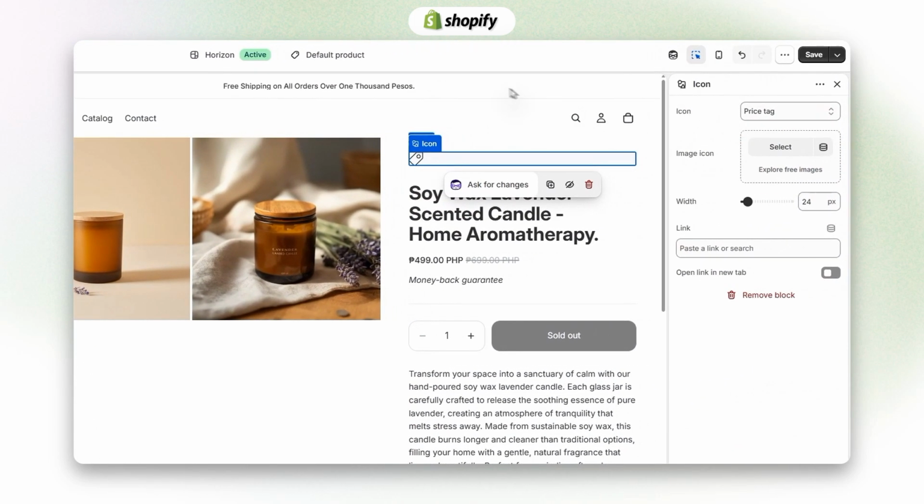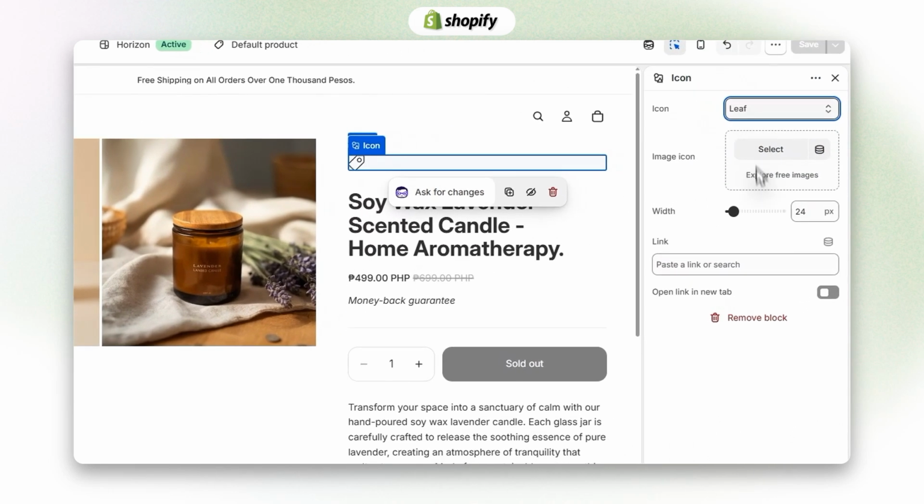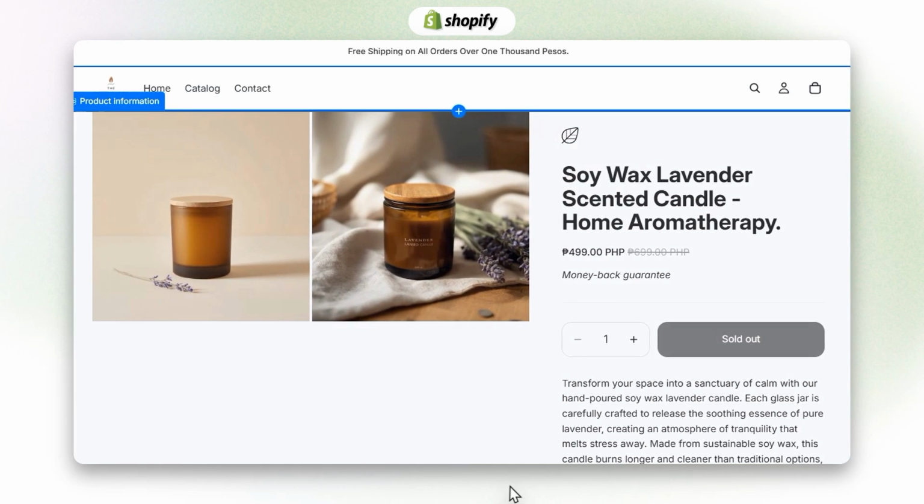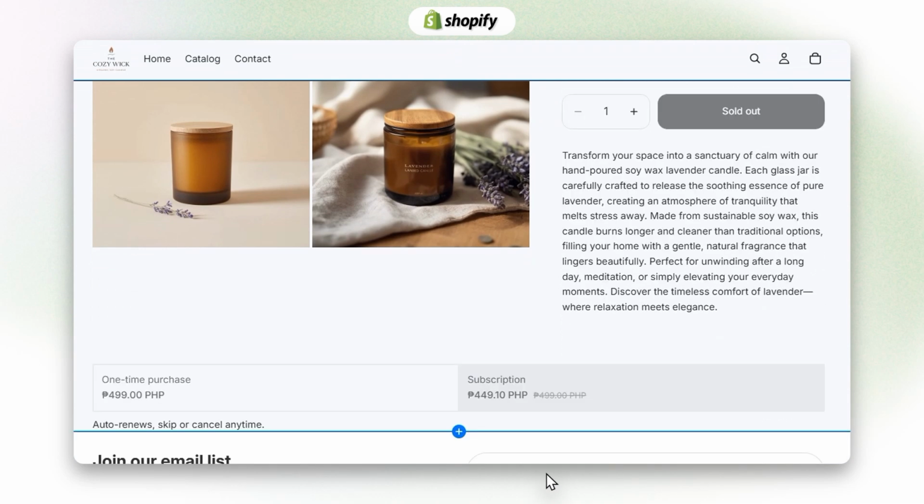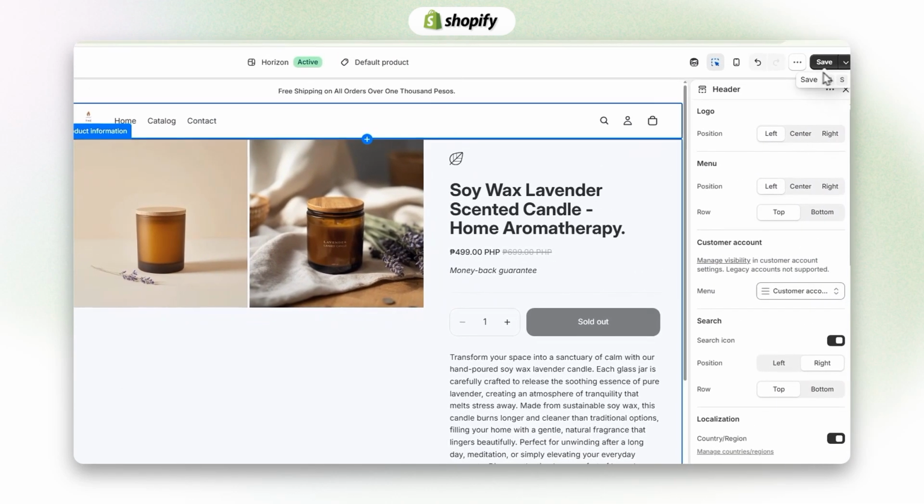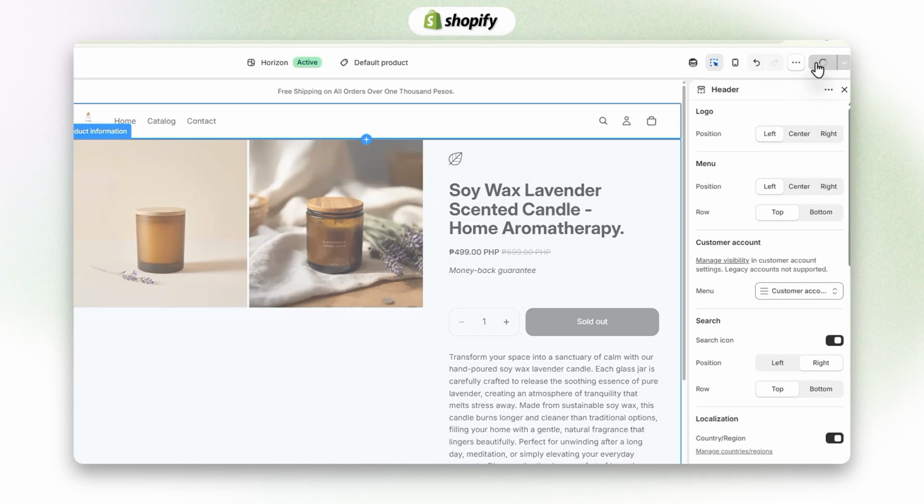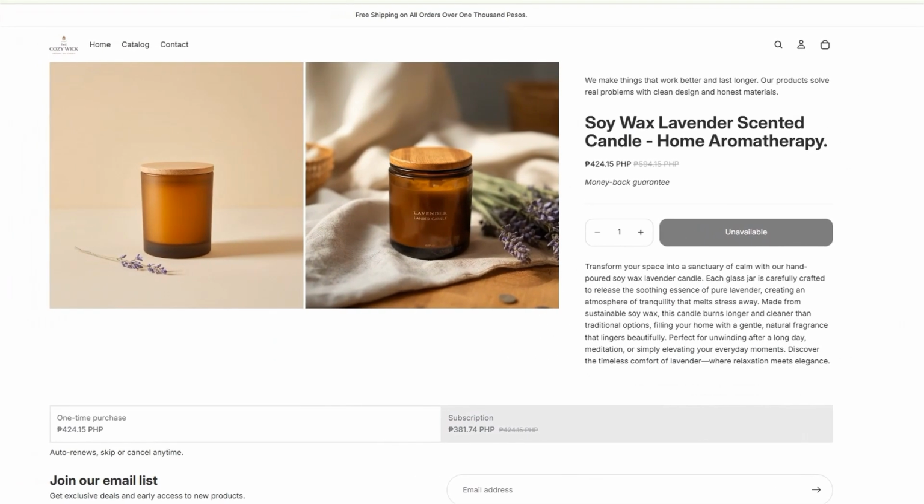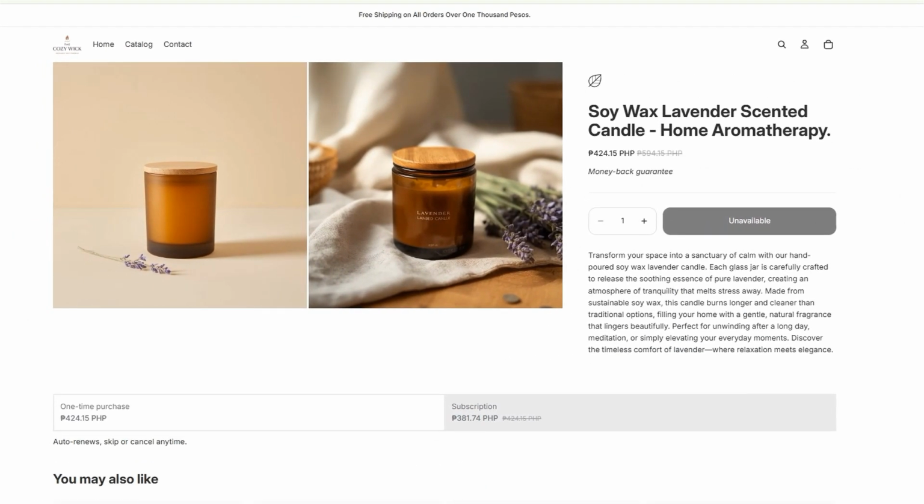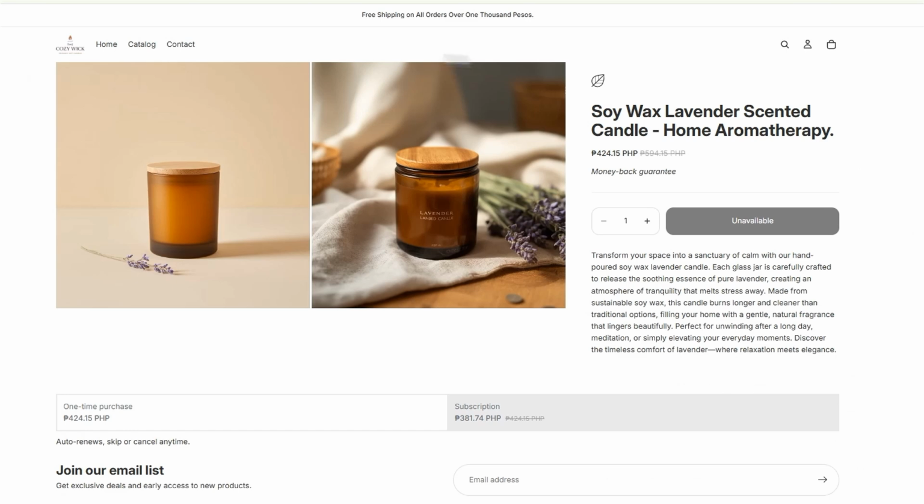For example, since we are customizing a candle store right now, we can change the icon dropdown to leaf. Using a leaf icon is a great way to visually cue your customers that your product is natural and eco-friendly. This breaks up the text and makes your page look incredibly premium. Once you are done, click Save to publish your beautiful new design. And that is it. You have successfully learned how to customize Shopify product pages in 2026.